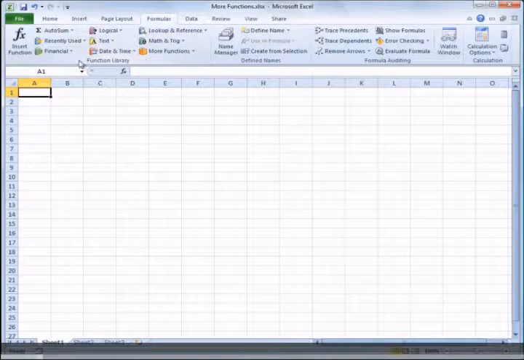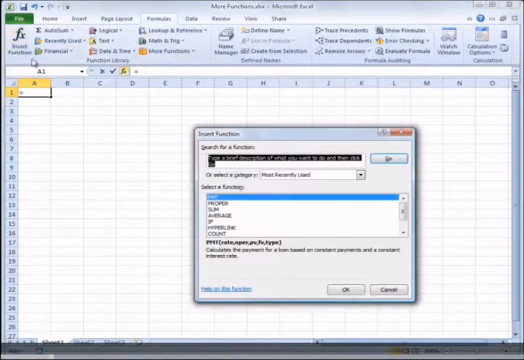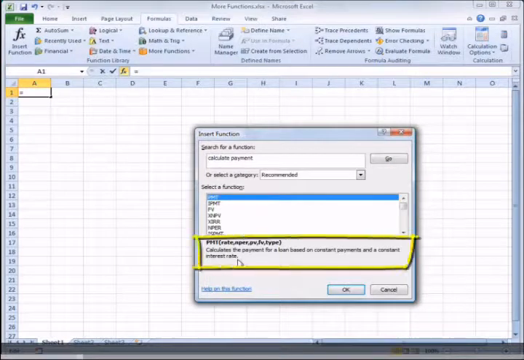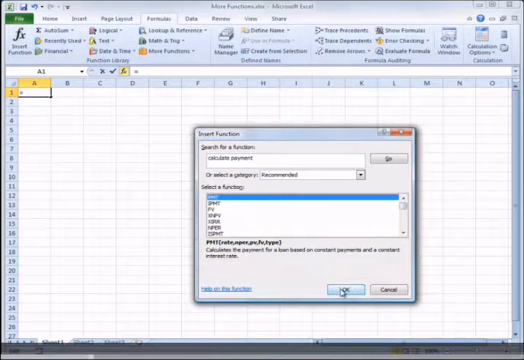If you know the name of a function, you could look for it in its library, but more importantly, if you don't know the name of the function, you can click this Insert Function button. And the function I'm going to look for, I'd like to calculate the payment on a copier that I buy. And the Insert Function box is open here, and I'm just going to type in here, Calculate Payment, and then I'll click Go. The first function in the list here is PMT, and it's described below the list of functions. Calculates the payment for a loan based on constant payments and a constant interest rate. That sounds like what I need, so I'll click OK.